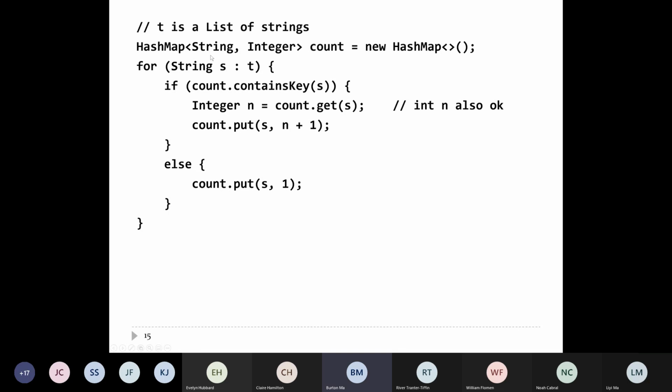Now my map is a map of string to integer. The integer is the count. The string is the string that I'm calculating the frequency for. So I get the count. That returns an integer object, or a reference to an integer object. I now want to increase the count by 1 and put that value back into the map.